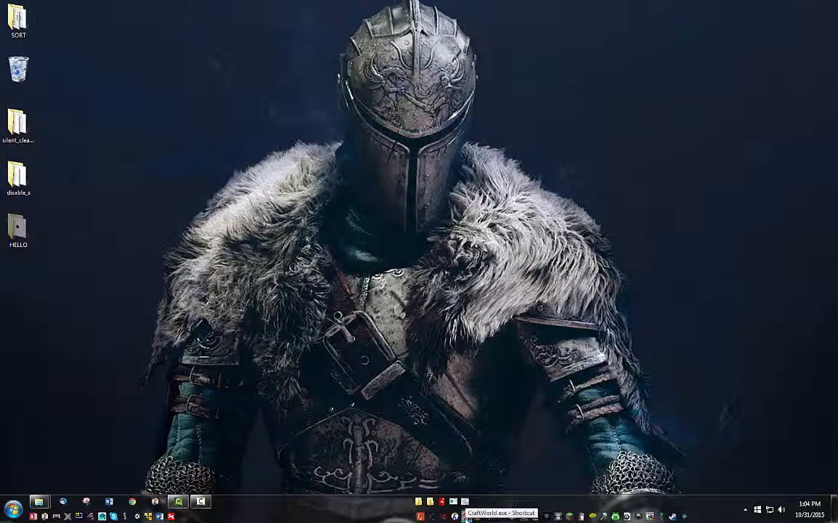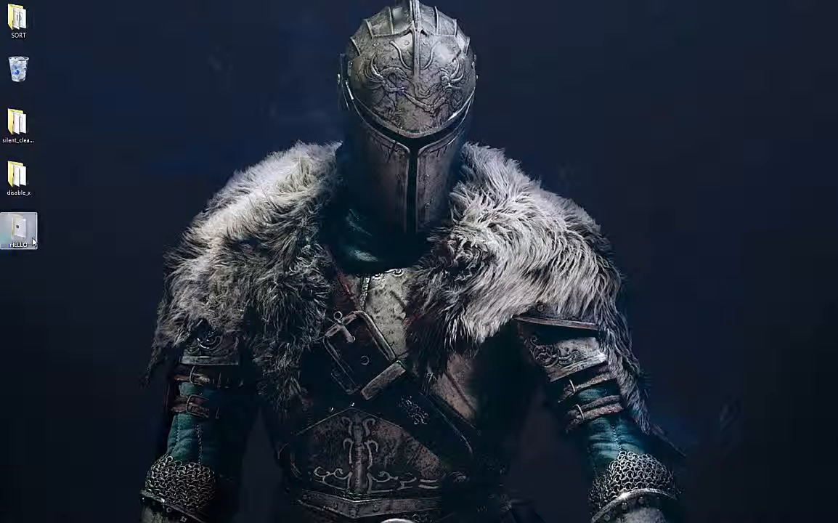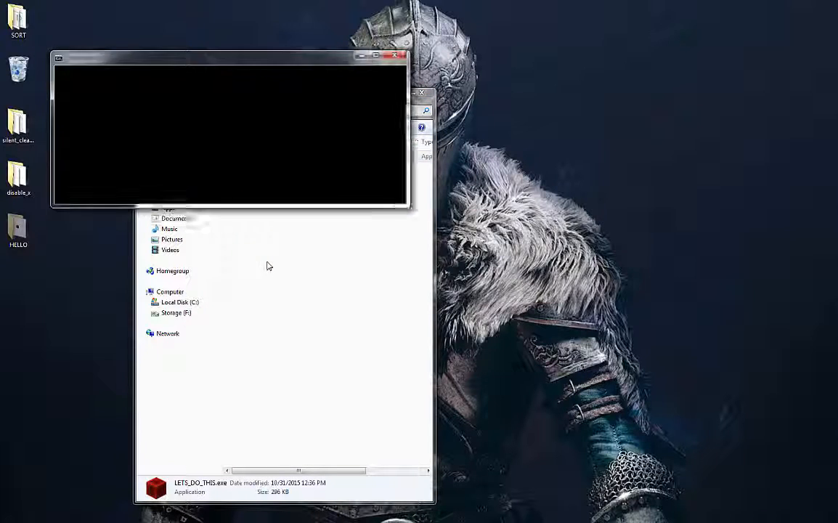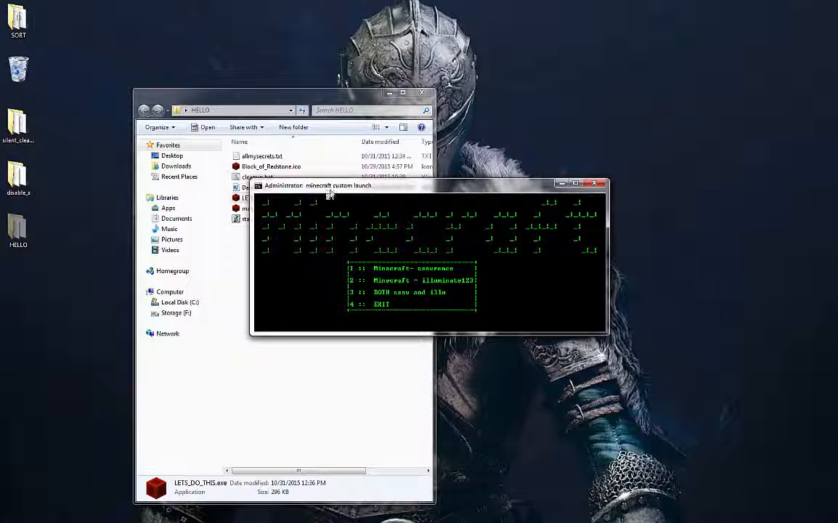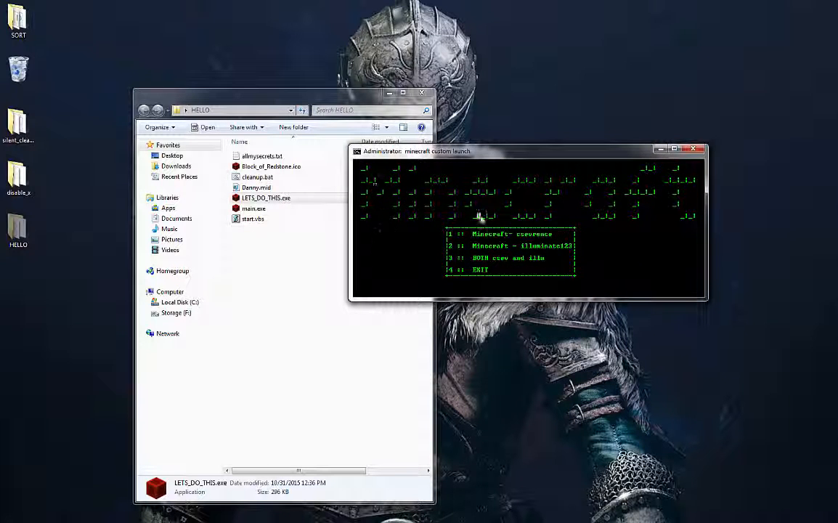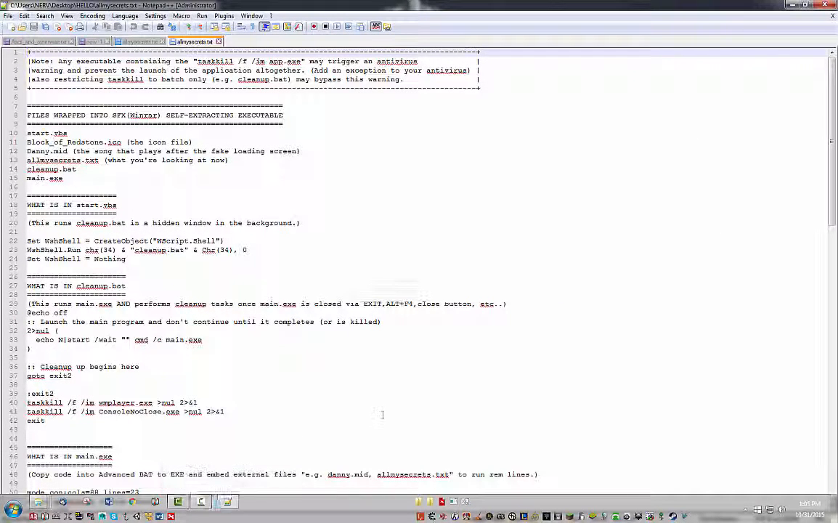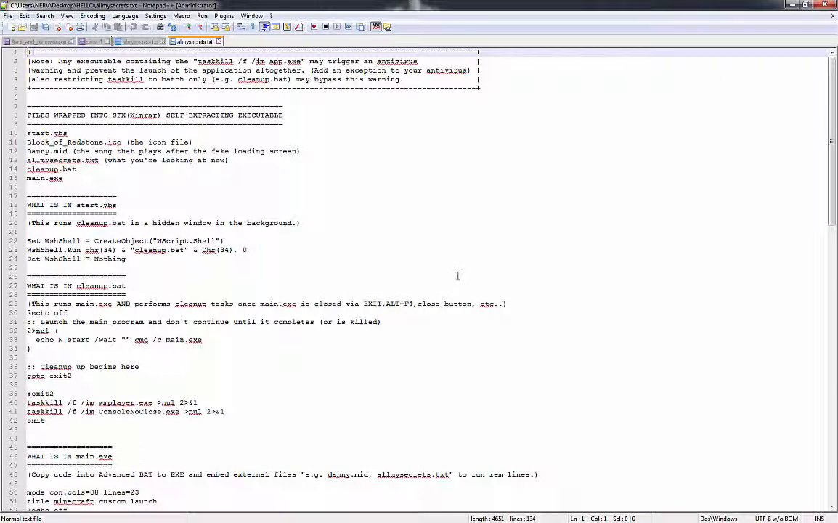So let's go back to what I was talking about here. This is the file I created. It's called let's do this.exe. I'm going to load it. And this is what it looks like. I'm going to go over some of the code here.